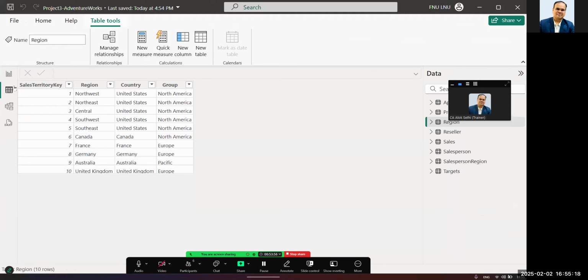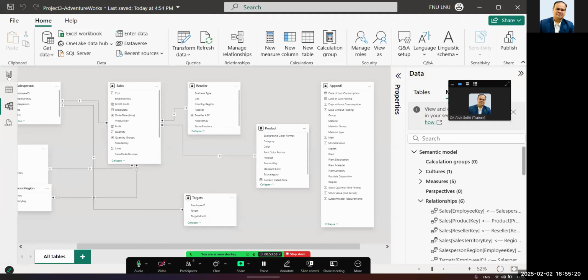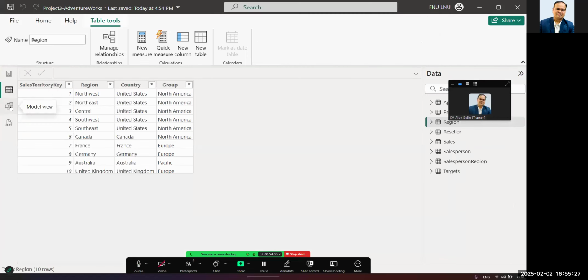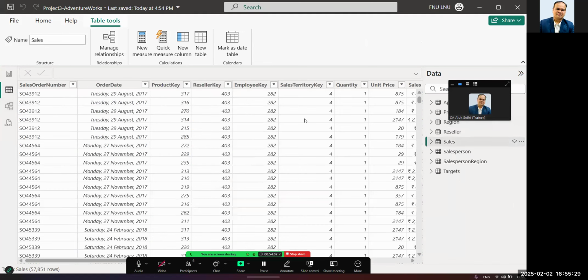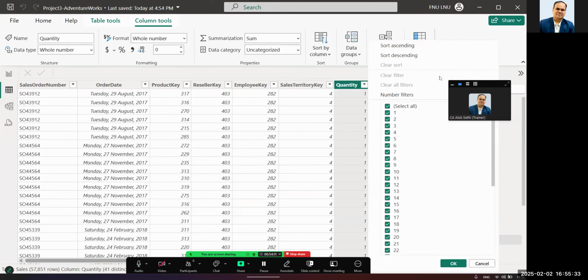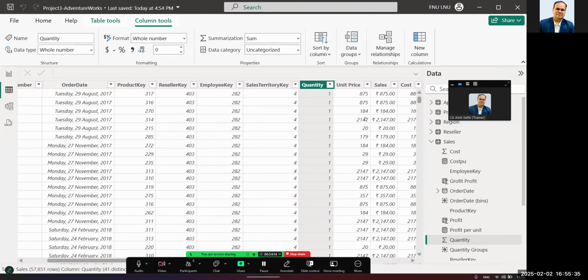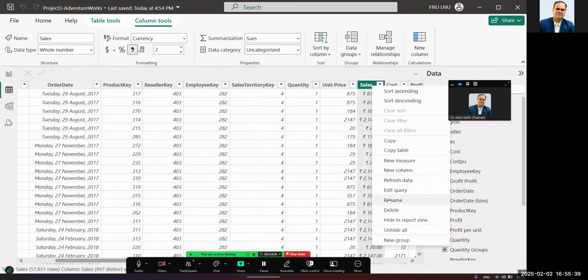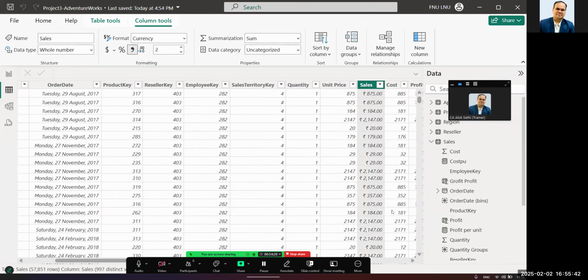So let's say here we have in the data set the sales column, in the sales table we have come. And we have the quantity here, right, we have the unit price also, and by multiplying these two the sales is coming. Now suppose I delete this column, I delete this column for one time. So now we don't have the sales column.